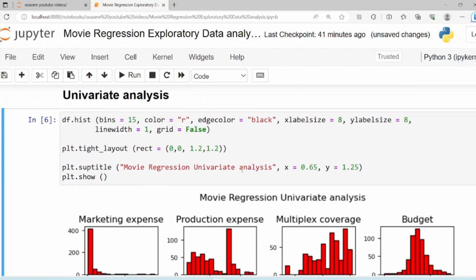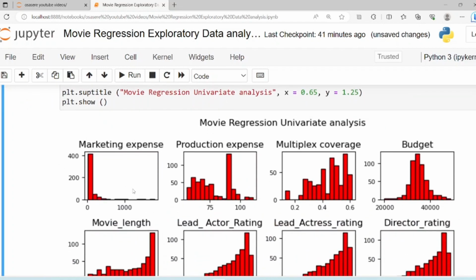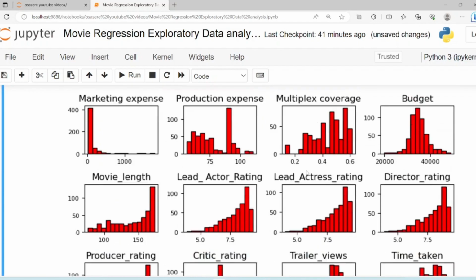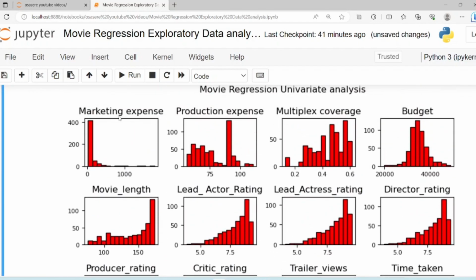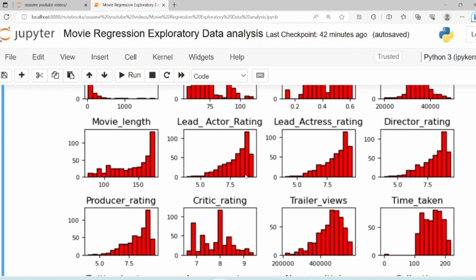Here you can see my histogram of each of our features in this movie regression data set. You can see here my marketing expense, production expense, multiplex coverage, and other features. My marketing expense seems to have some outliers, which we will observe later. My production expense, multiplex coverage, and my budget here. My budget is having a normal distribution. My movie length has a wide skewed data set. My lead actor rating, lead actress rating, director rating, producer rating, we notice that all of them are kind of wide skewed, having the same shape of data set.